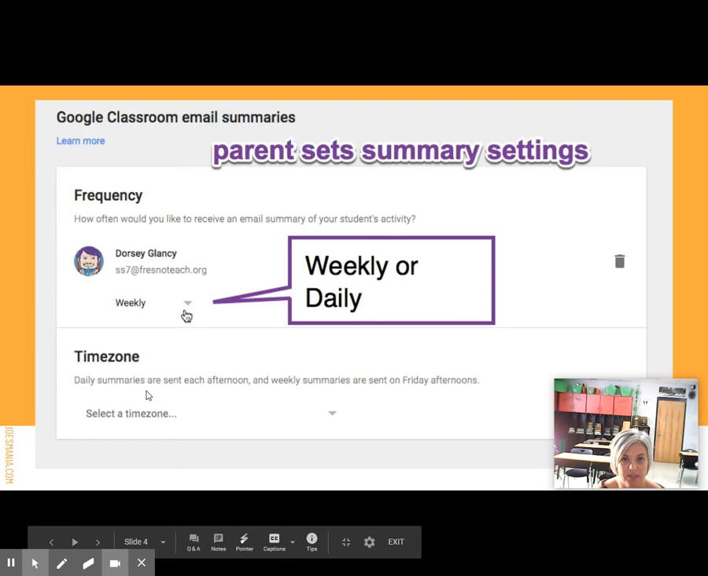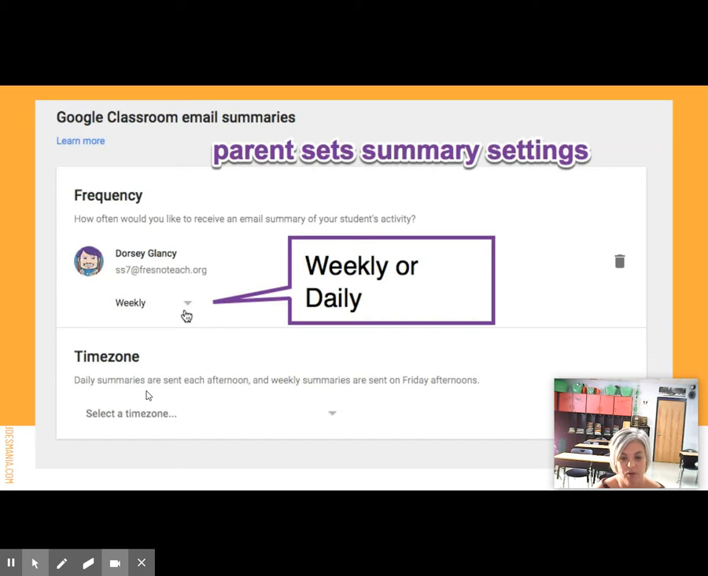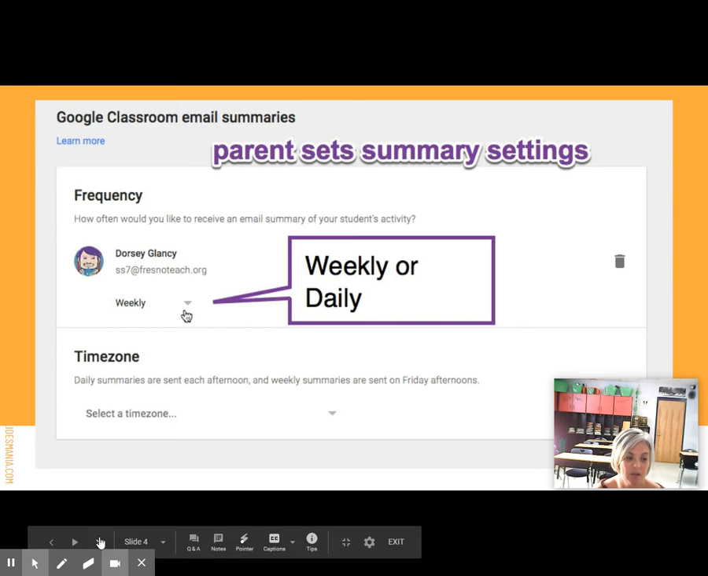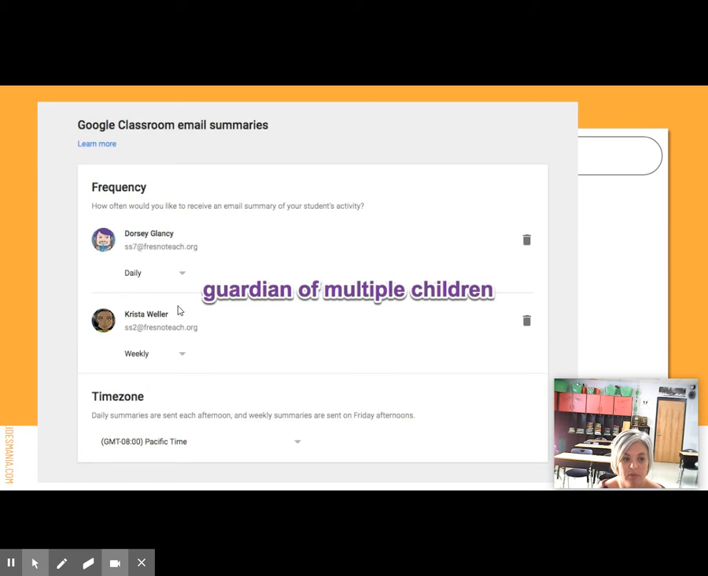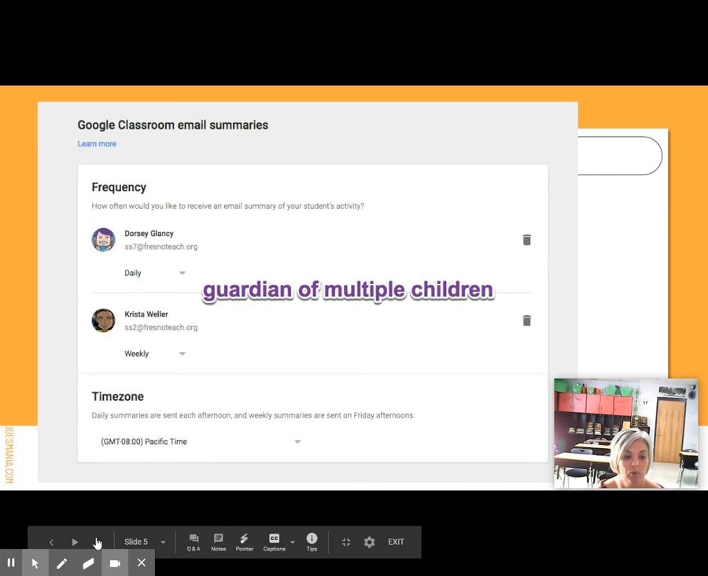It also asks you to choose the time zone so that Google knows what time zone you're in, as far as when assignments are due. You need to select your time zone there. If you have multiple children, which I know is the case for several of our parents, you can receive these summaries for both students. It's set up so that you can receive different summaries if you have more than one student at this grade level.